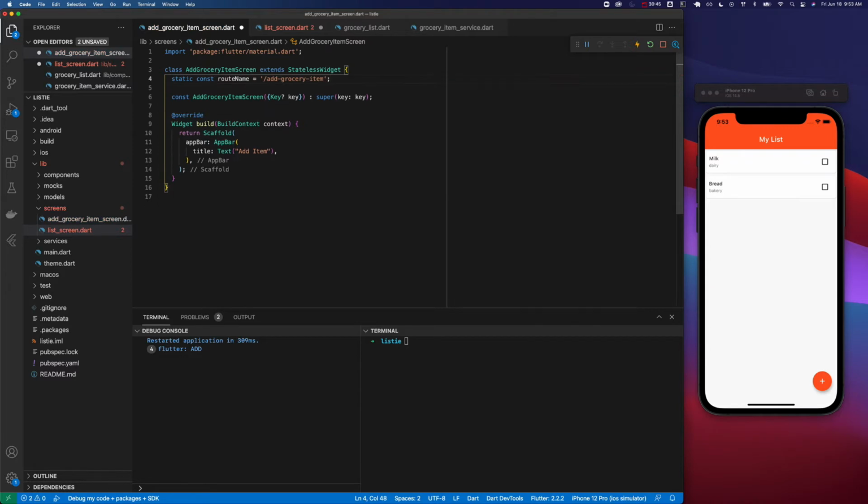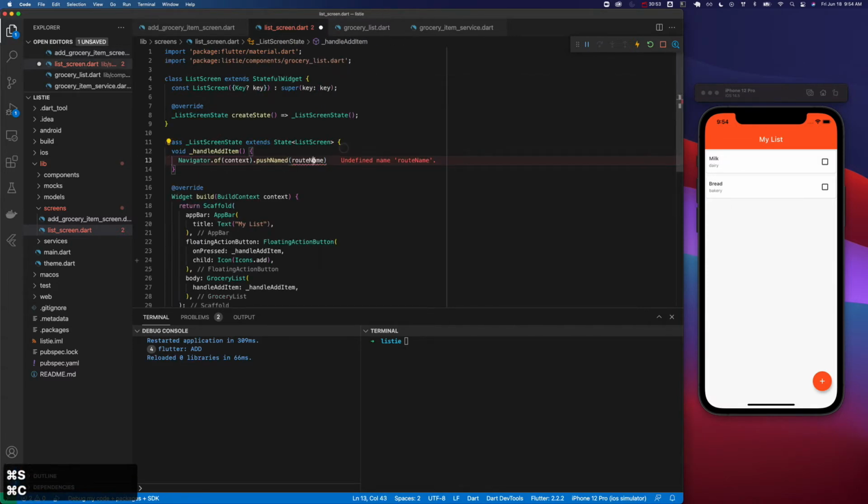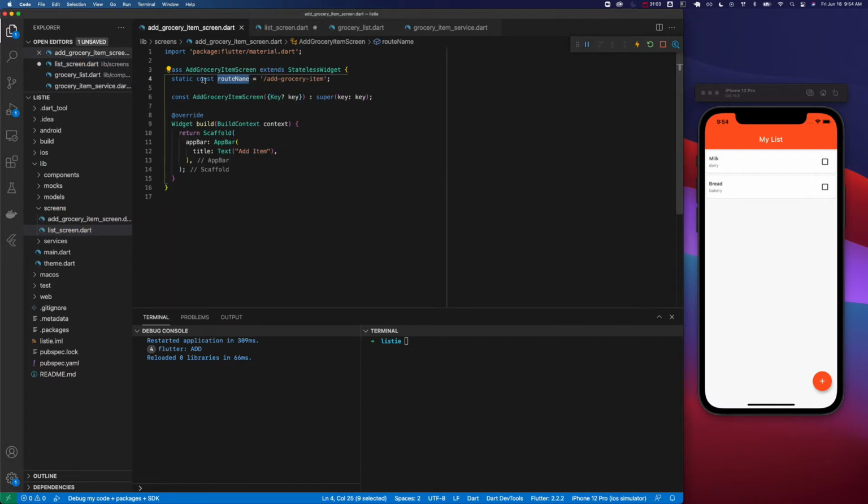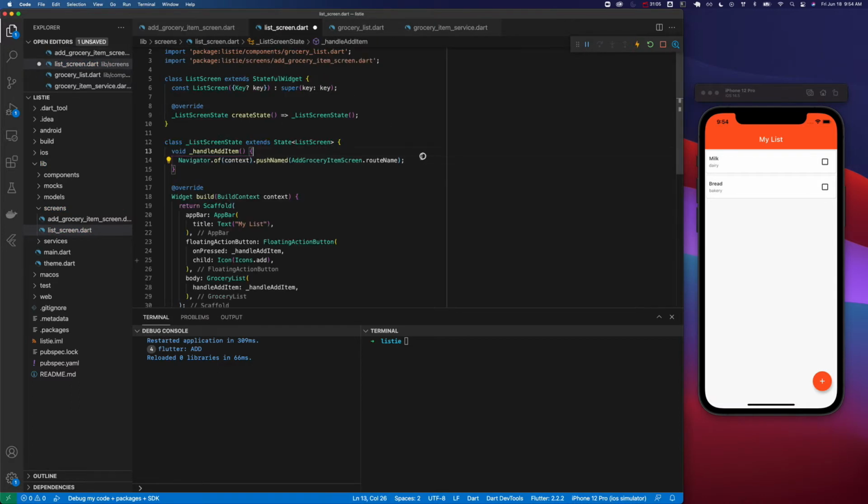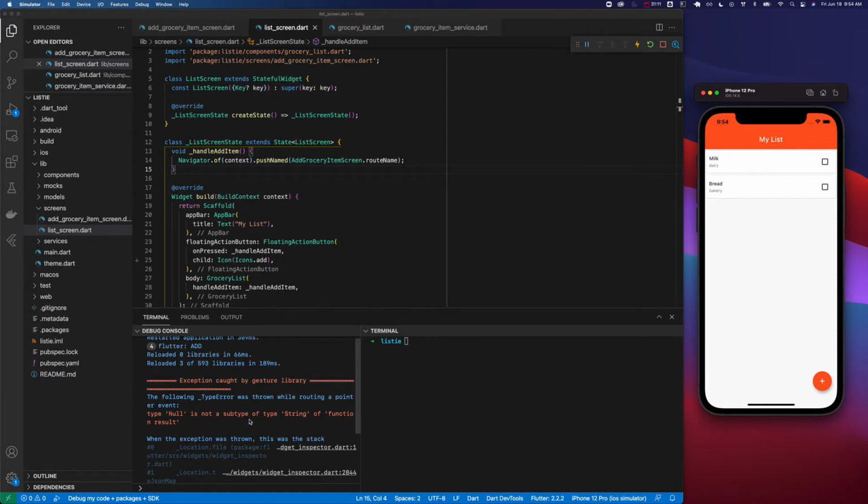It really doesn't matter at the end of the day what this is as long as it's unique, so that it doesn't get confused. So we have route name, and then we can say add grocery list screen dot route name. It's static, so we're not creating an instance of this, we're just talking to the class itself, the static thing. Now, this will not just work out of the box. There's still one more thing we have to do. You'll see that there will be this major error here.